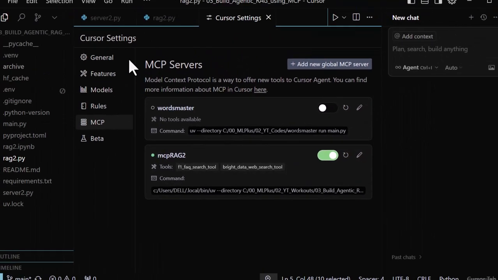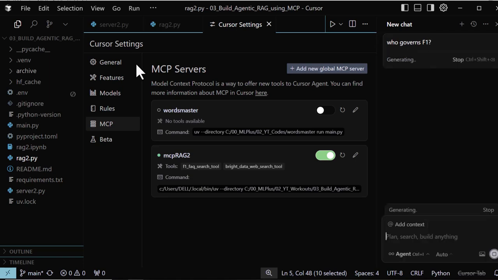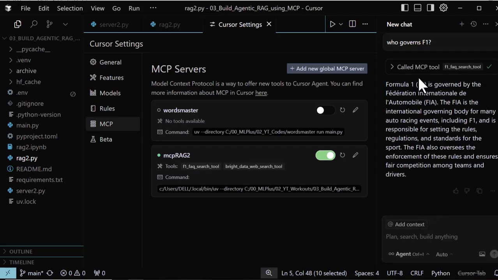Now we can ask it questions. Say, who governs F1? Alright, so this is a question about F1, and if I am asking this question, I would expect the MCP client right now, so it is asking for our approval to use this particular tool, the F1 FAQ search tool, which we have made available through this particular MCP server, right? I am going to accept this, and it will use that tool to generate the answer for that question. So this is the answer, right?